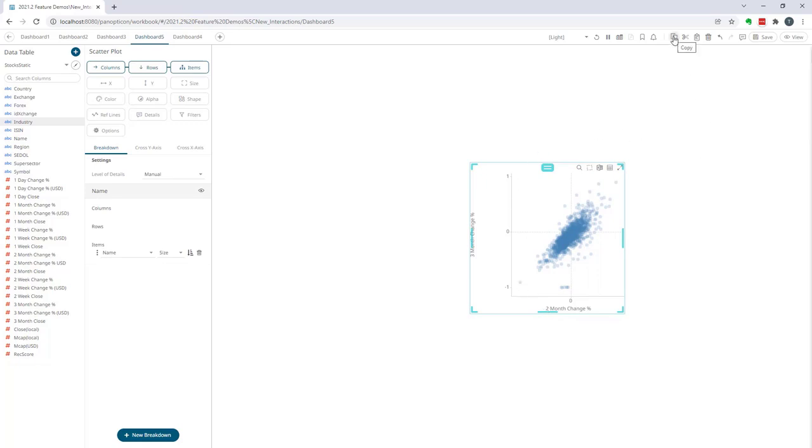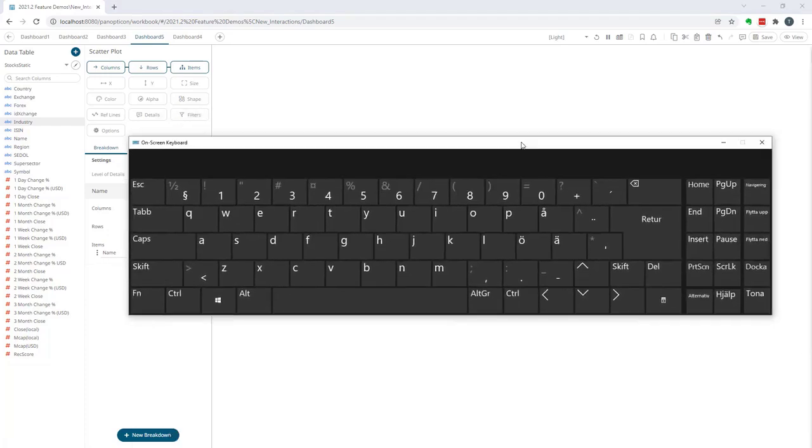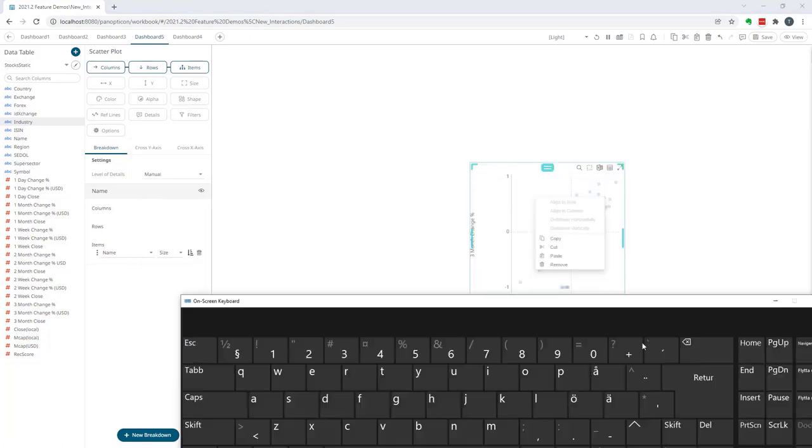Up here in this ribbon, I have one icon for copy, I have one icon for cut, another one for paste, and I have one icon for delete. I can also right click the dashboard part and say copy, cut, paste, or remove. Likewise, I have access to my keyboard shortcuts, so Control C for copy, etc. works equally well.